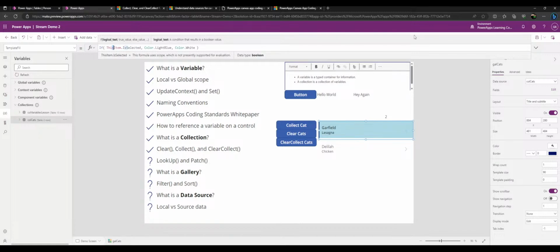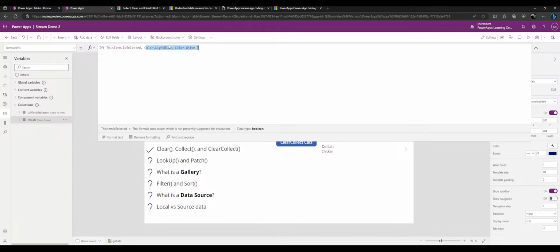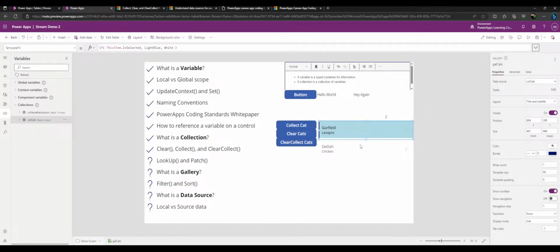So we have if the Boolean statement evaluates to true, we give it light blue. The second comma is the else value. You can see that: true value, else value. Light blue, white. It's that simple. So now if I select Delilah, our background color changes. Our template fill changes.